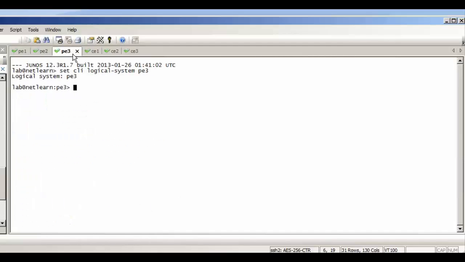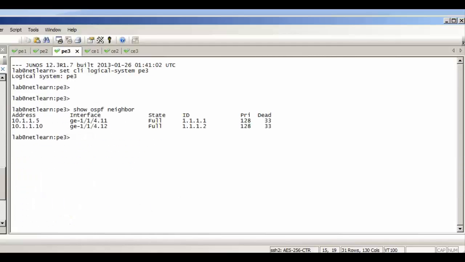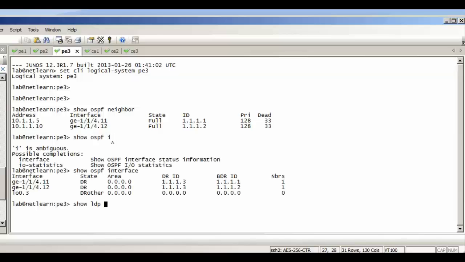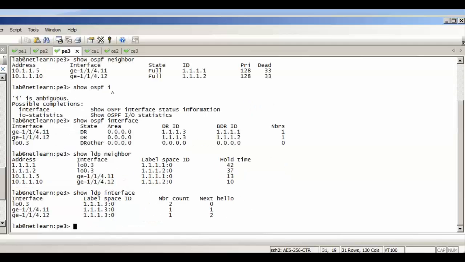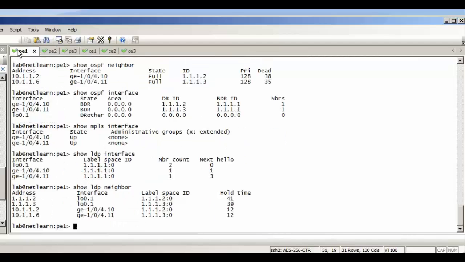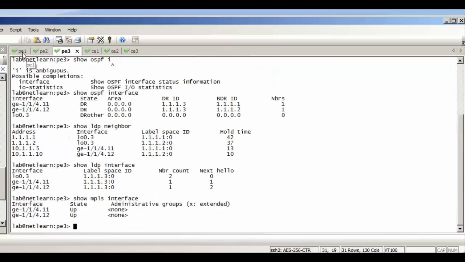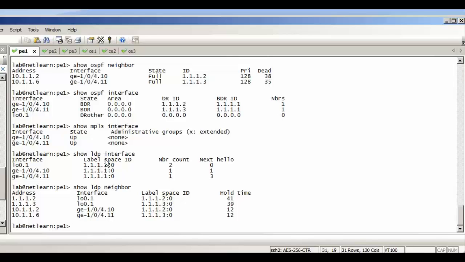Okay, check the PE3. So OSPF neighbor. Okay, up to PE1 and PE2. Show OSPF interface already enabled. Show LDP neighbor. Okay, to PE1, PE2. Show LDP interface. Now after all the OSPF neighbors as an IGP are already up in PE1, PE2, and PE3, we can check the LDP already up also, the neighbors already up, and then the MPLS interface already enabled.